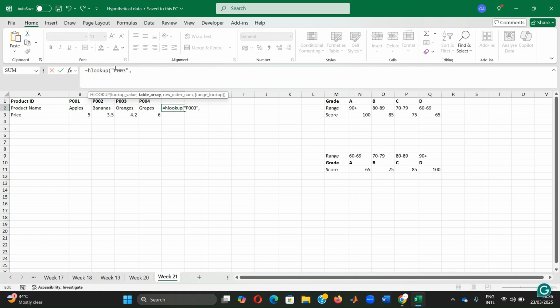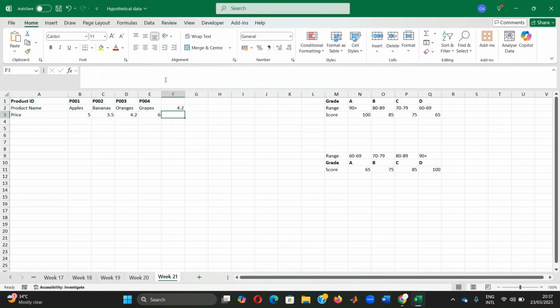comma, our table array is A1 to E3, and then we say 3 because we're dealing with the third row. Okay, the price is in the third row. And then we say, yes, we want an exact match, so false. This will return the price 4.2 for oranges with product ID P003.